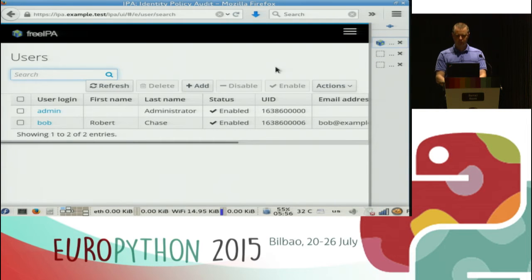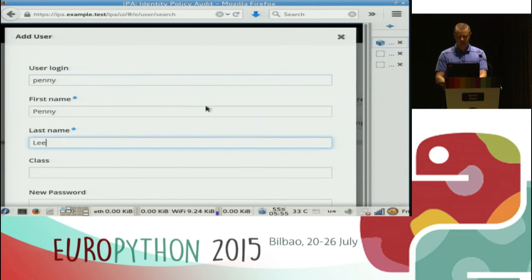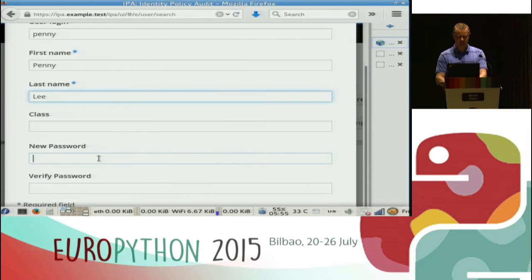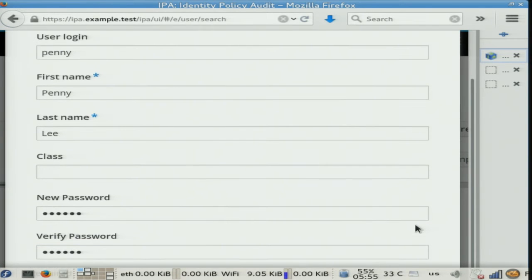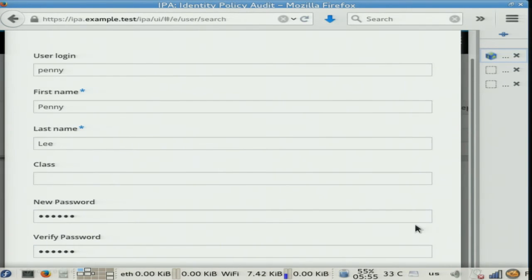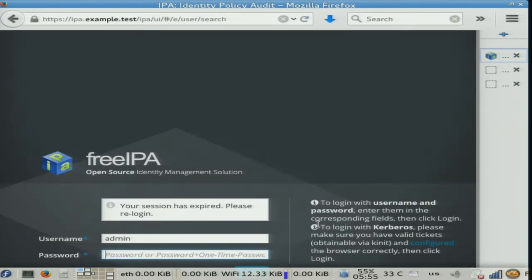What user would you like me to create? Come on, say something. Well, you'll be very silent. Annie or Penny? Penny, okay. Let me give her a password. Let me try to make this smaller so that you can see more. Yes, it works, cool.